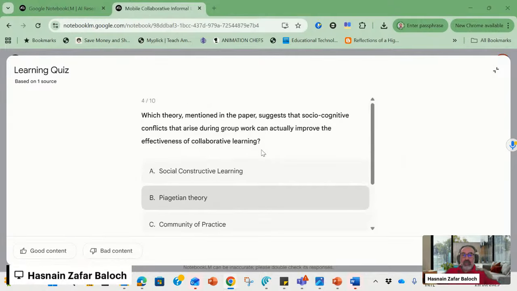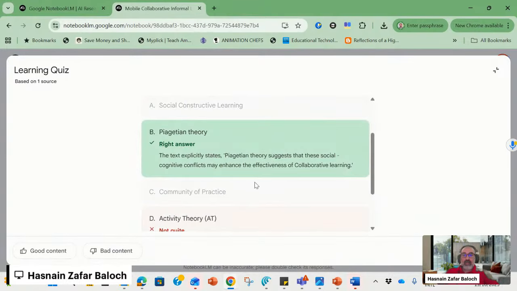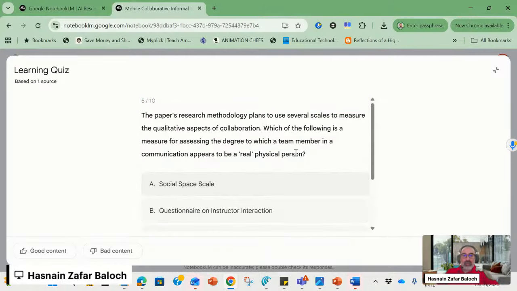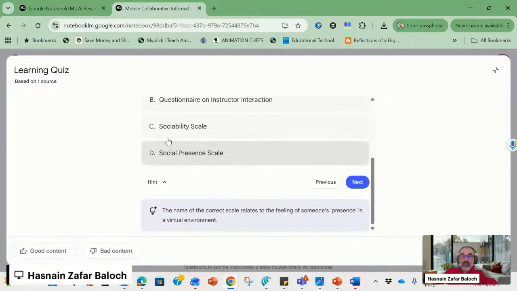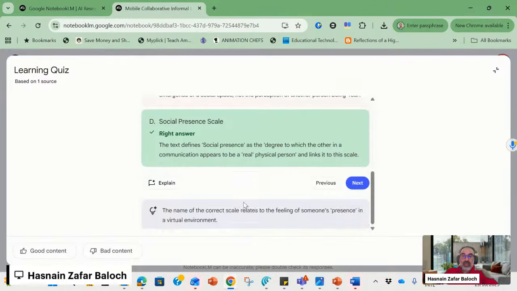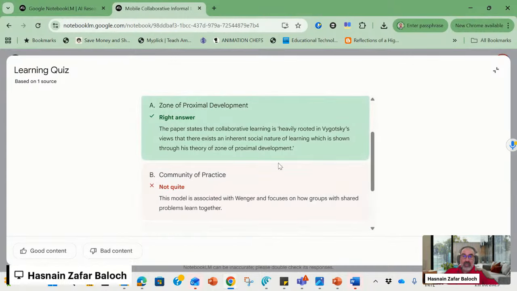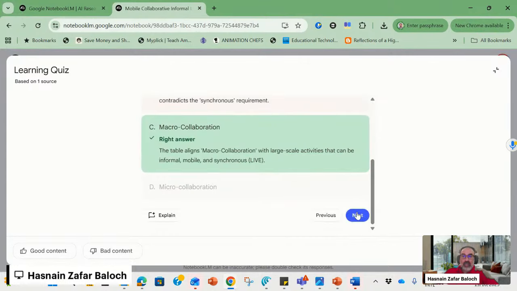Anyone would like to answer this question? Yeah, so I think it's activity theory. No, I'm wrong again. So if you click this, it will even explain to you what the correct answer is, and it gives you a hint also. Okay. Yeah, so let's see, just randomly clicking and see how it ends.